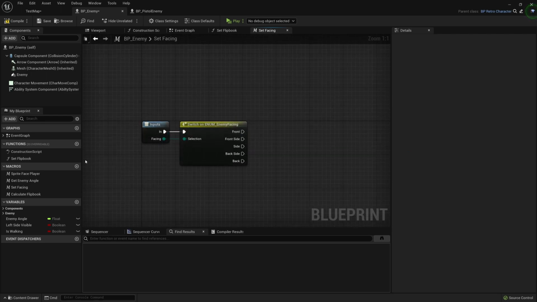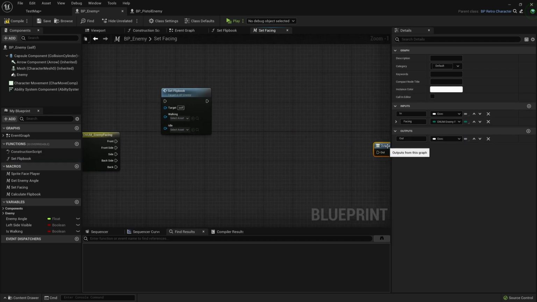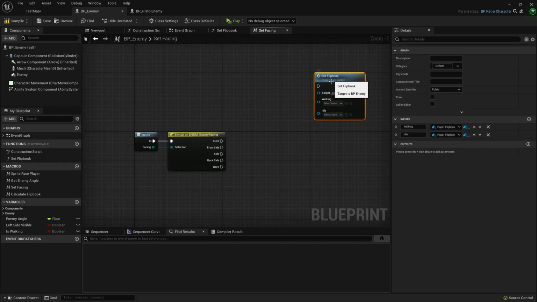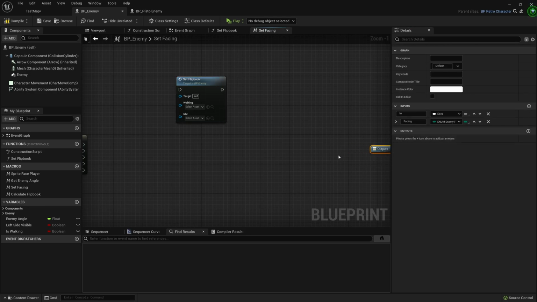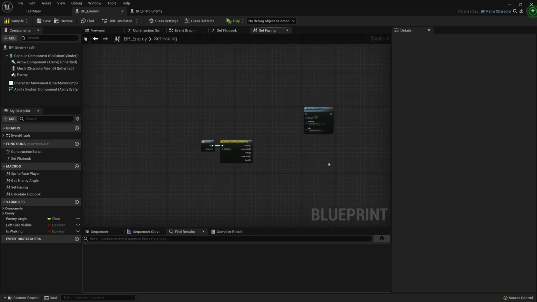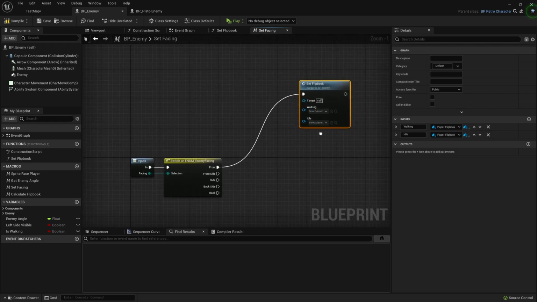So really for each of these, we just have to do this set flipbook function and pass in the corresponding flipbook. Also for the output, I'm just going to remove this pin. We really don't need this pin, so we'll just go back to this. And for the front, it doesn't matter which side we're actually facing. The front will always be the same.